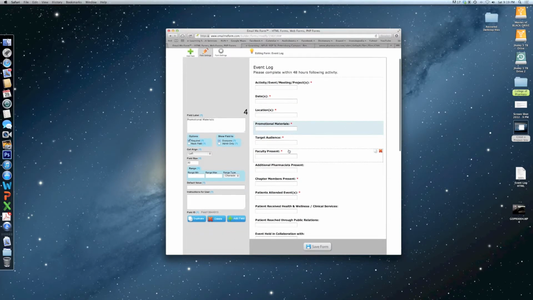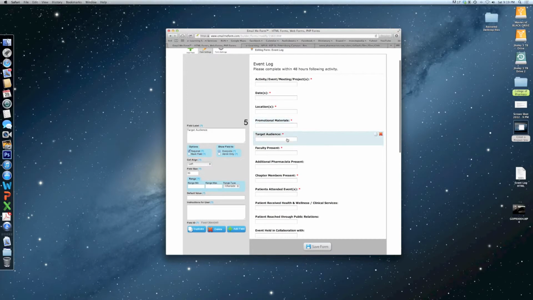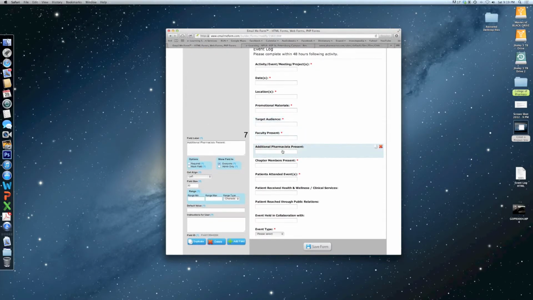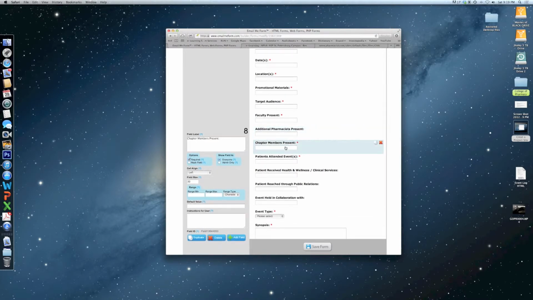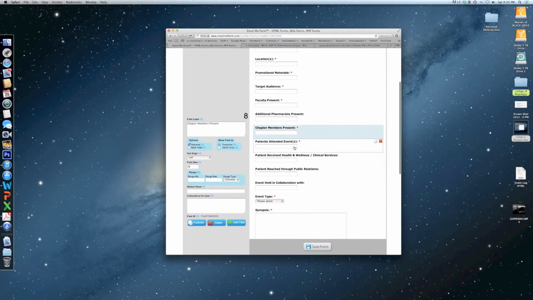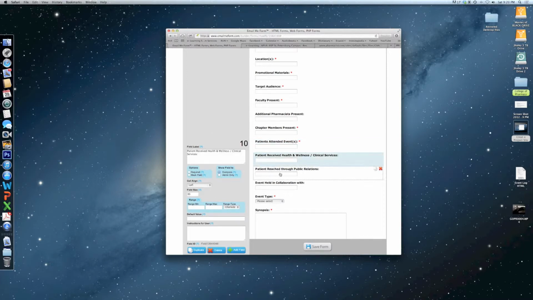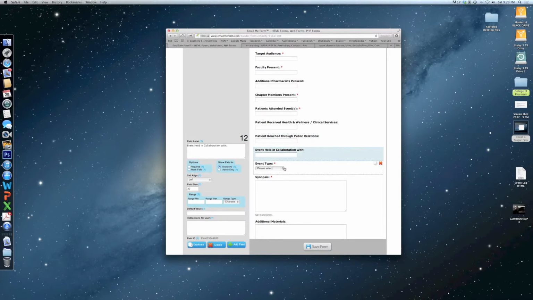Then promotional materials, target audience, faculty, additional pharmacists, chapter members, patients attended, services, and public relations, if you held it in collaboration with anybody.